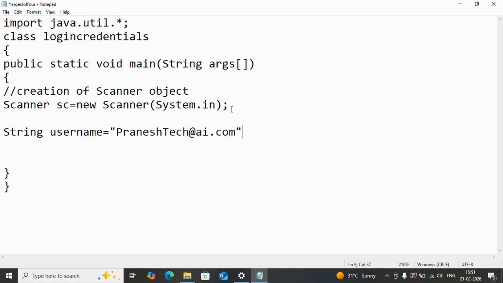Just remember this one while entering so that it will be valid. Username ai.com. Okay. Int password. Password is equal to 12345, comma, pwd. Okay.